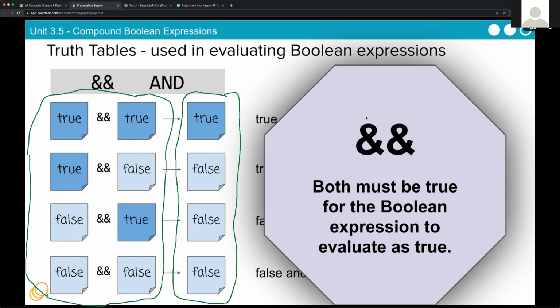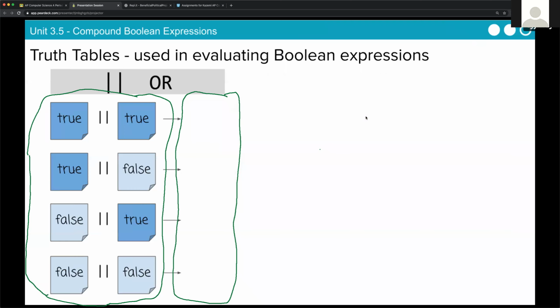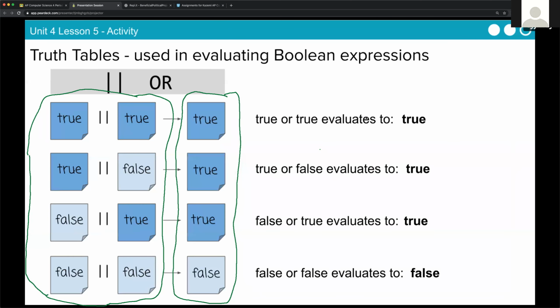Let's take a look at the next one, which is or. And or is going to wind up being a bit different. Okay, so let's take a look at this. Again, same thing. Look at the truth table for or, and what do you notice? What's the pattern here? What differences do you notice, and what can you explain about that difference?